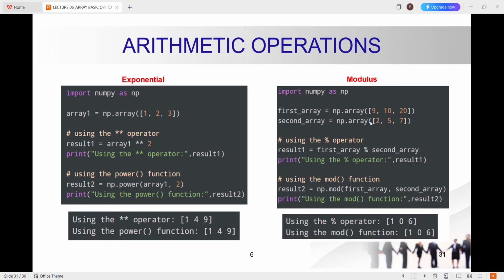The next thing is modulo. You are finding the remainder. We can do it either by using the percentage operator, or by giving the command np.mod, first array comma second array. So it yields the remainder: 9 divided by 4, the quotient is 4 and the remainder is 1. 10 divided by 5, the quotient is 2 and the remainder is 0. Similarly, 20 divided by 7: sorry, 7 twos are 14, and the remainder yields the value 6.